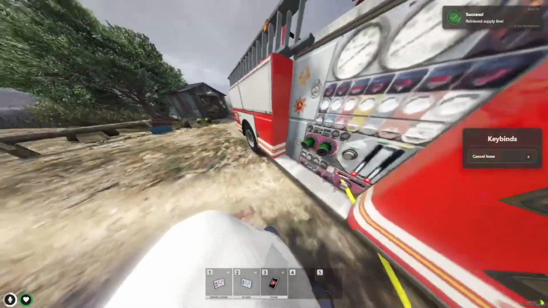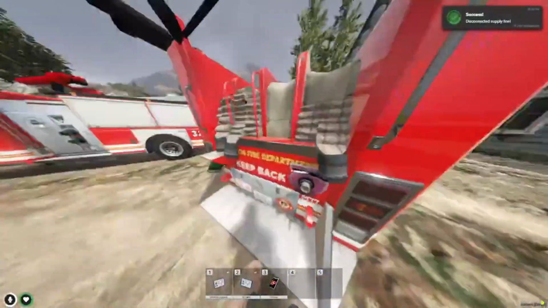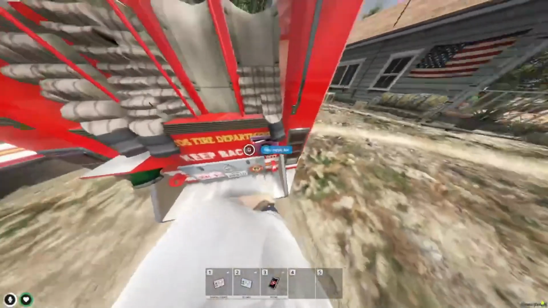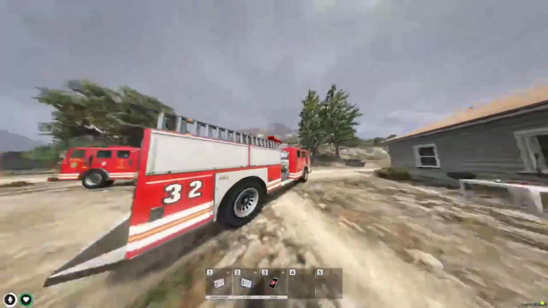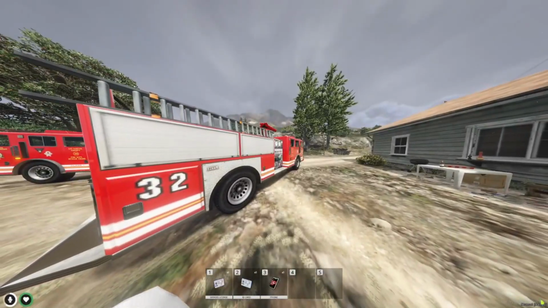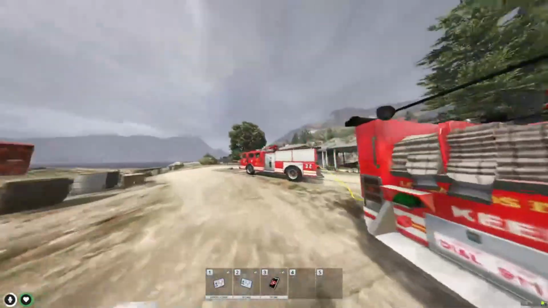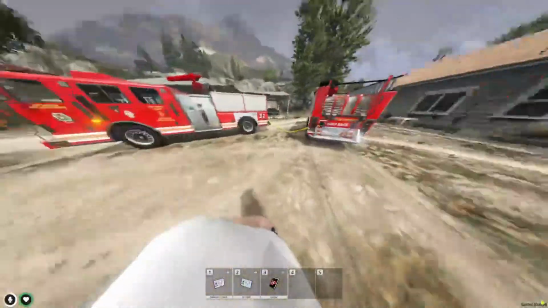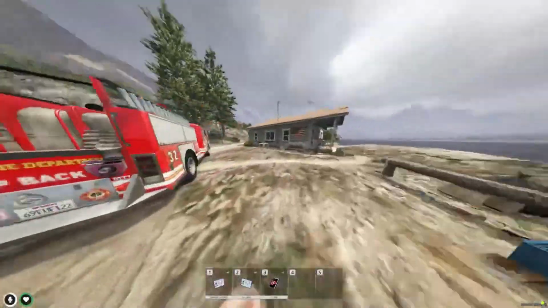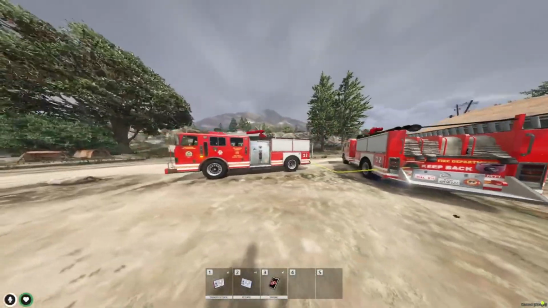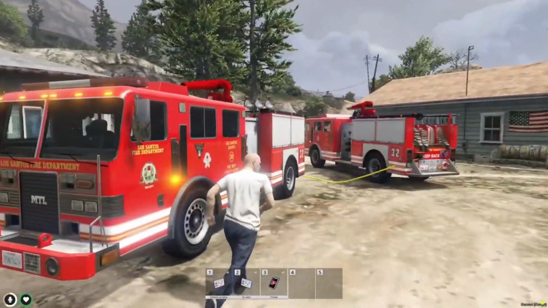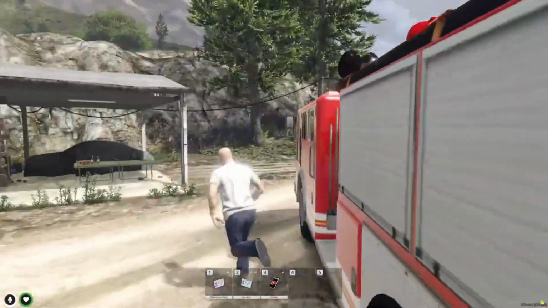or the supply line from the rear here is connected to a fire hydrant, this will be getting infinite water. So the water wouldn't be going down from this engine. So that way, all the engines in the area will have infinite water from the fire hydrant. That is how you set up the fire truck to fire truck intake system.